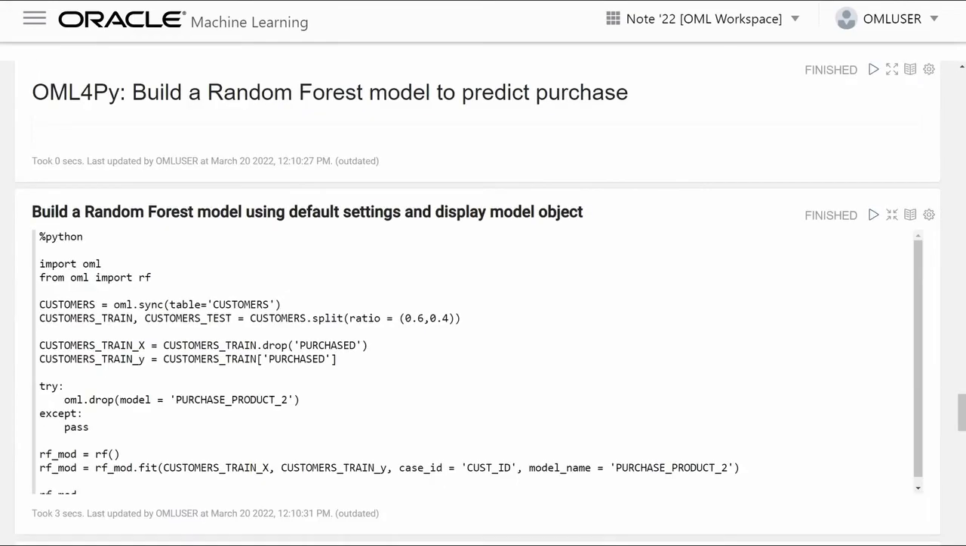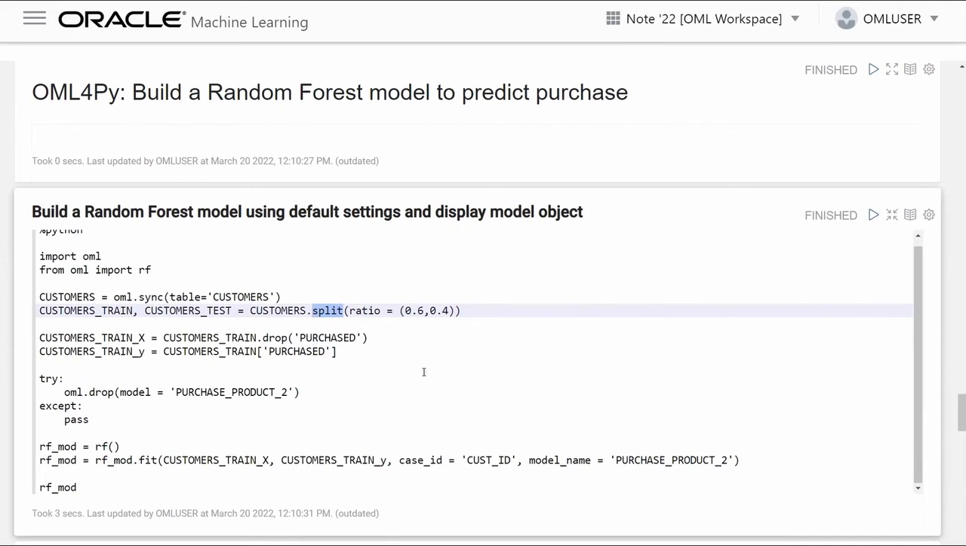Using OML for Py, it's also easy to build in-database models. After importing the OML module, we use oml.sync to get a proxy object to the customers table. Then we'll produce our customer train and test data using overloaded functions such as split that operate on data frame proxy objects, keeping data in the database. Here we're doing a 60-40 split.